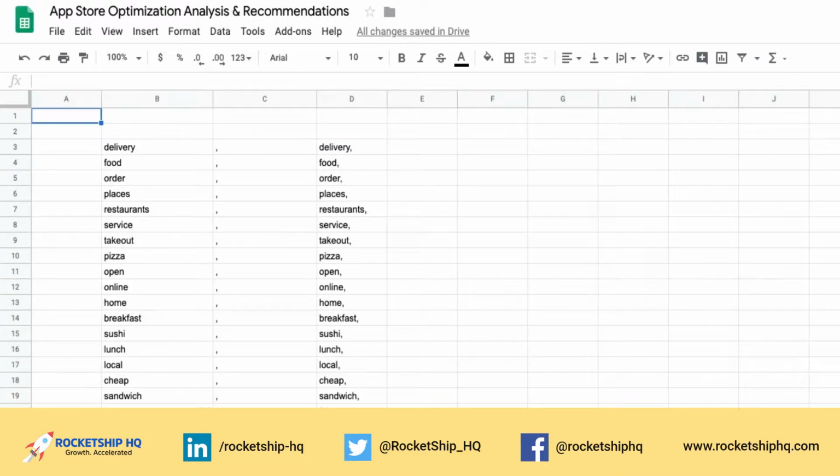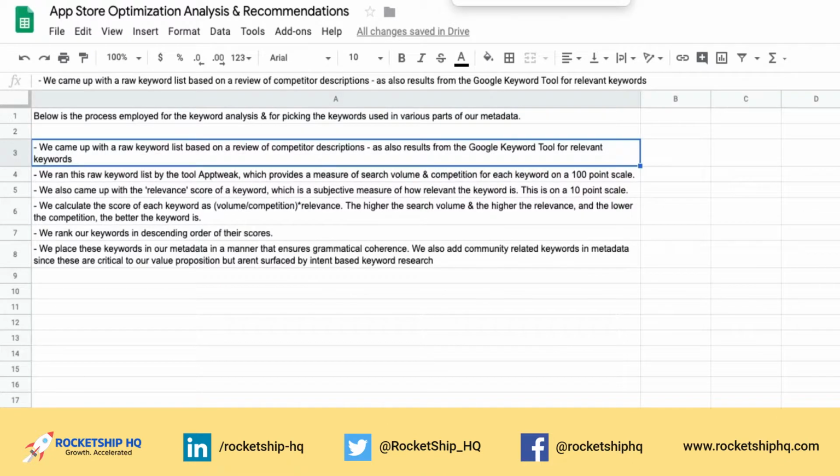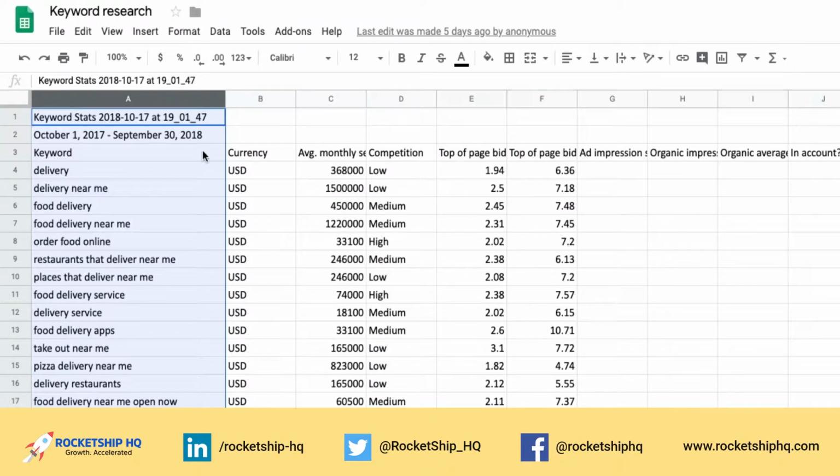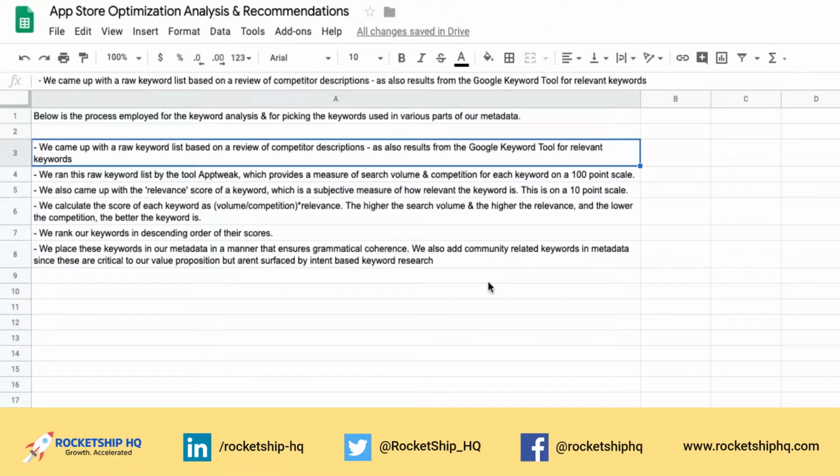So this is the raw keyword list. This is the keyword analysis from Google. We looked at the Google keyword tool. I'm not going to take you there in the interest of time, but you can look up the Google keyword tool. These are the results of the keyword tool for a food delivery app. And these are the results we see. Cool. And that was step one.